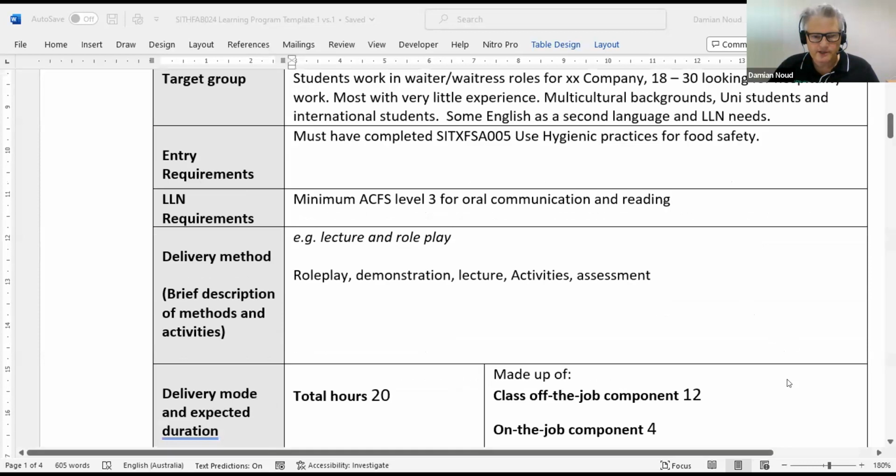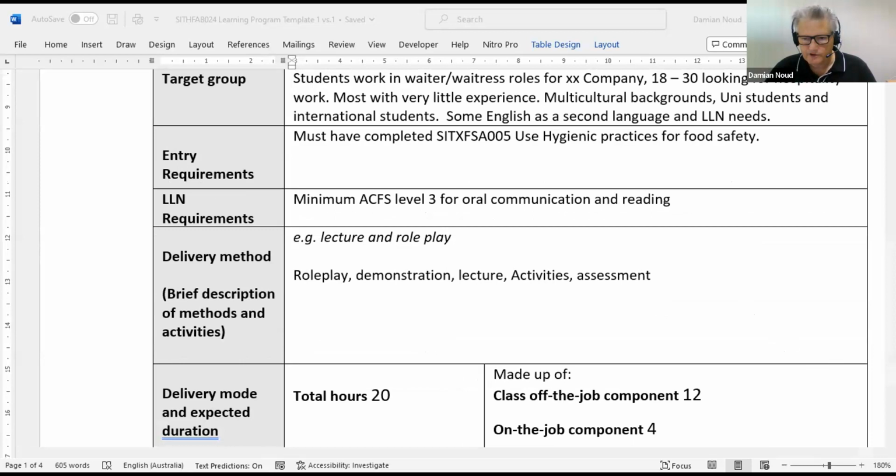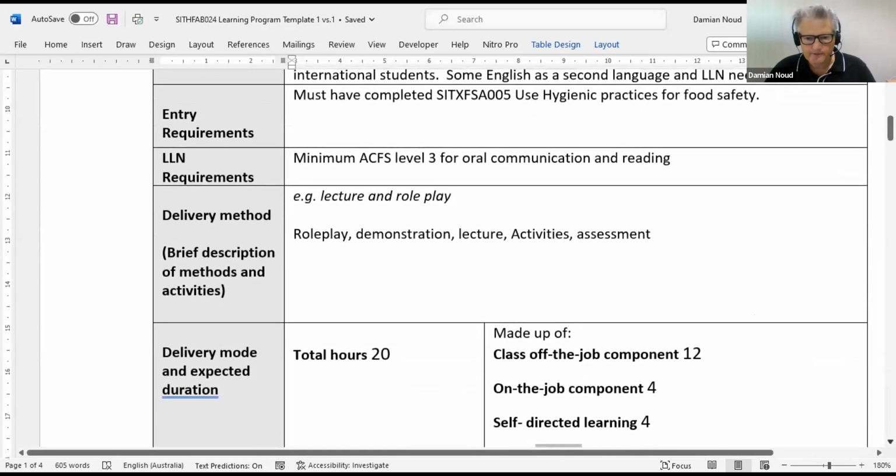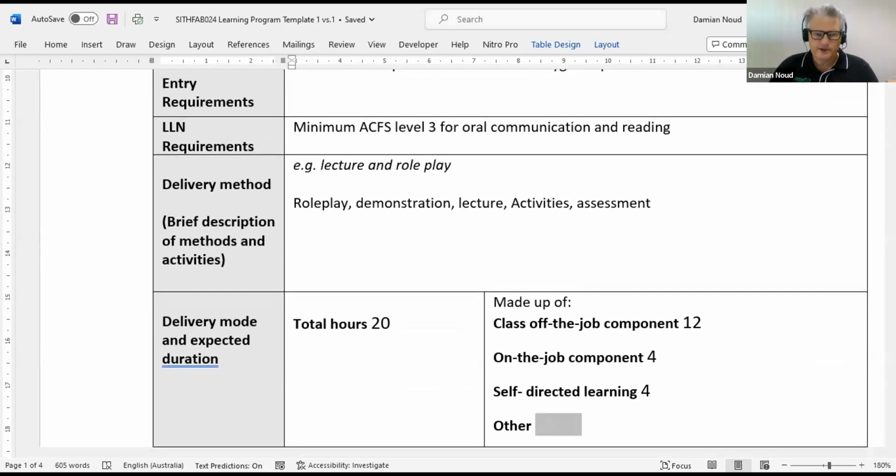All right, let's go on to the next section. The next one is delivery mode and expected delivery. I'm just going to scroll down a little bit more here. So on your template, you'll have 4 categories on the right-hand side. You'll have off-the-job component, which is classroom training. You'll have on-the-job training. You'll have self-directed learning, and then other. Now, what other is, I'm not really sure, but it would be something very creative not to fit in those other 3 categories. And what you do here is you estimate how many hours of training are required for those categories.